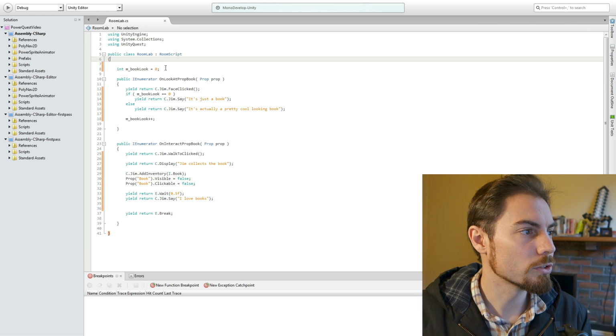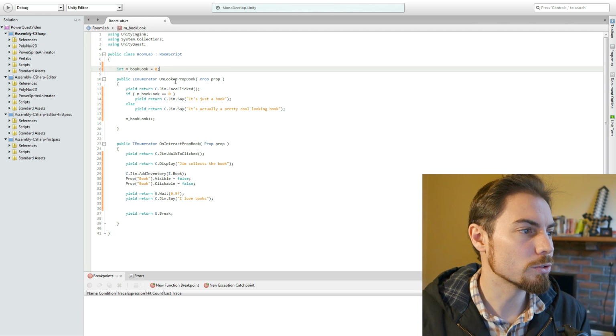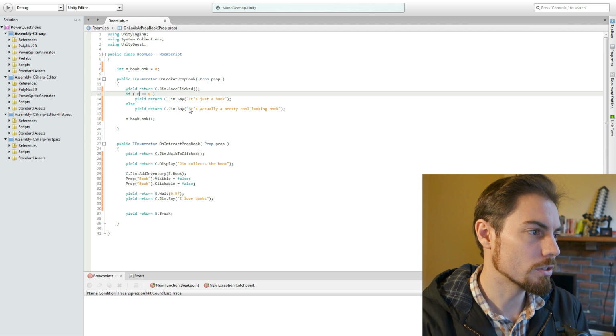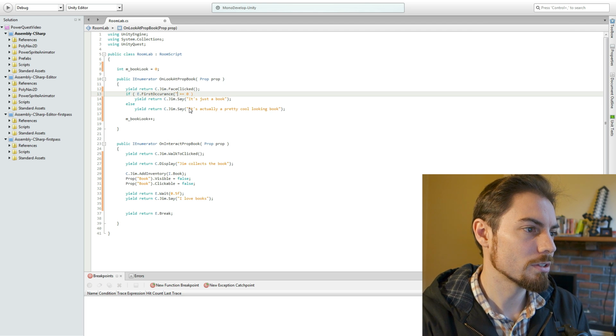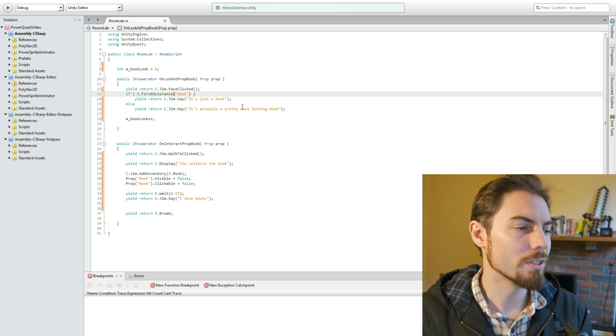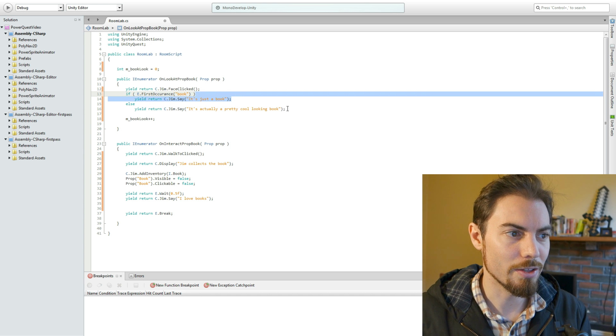And then I can also build up extra little tools that make this sort of thing easier. In this case, I've got a function called occurrences. So I can just say first occurrence book, and the first time it'll do this one, then other times it'll do this.